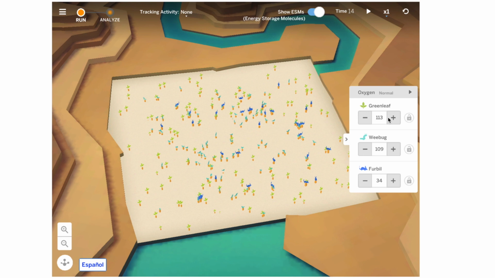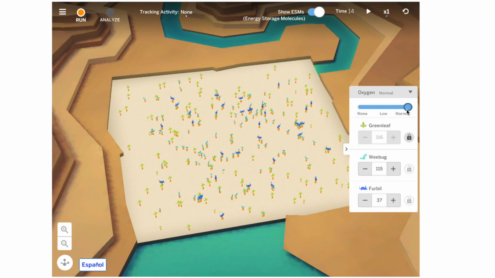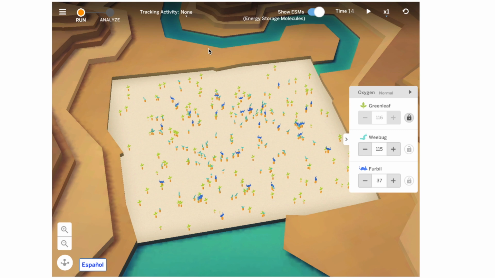You can increase or decrease the plants, called the green leaves, the little teal worms, called the wee bugs, or the blue rats, called the furbills. You can also lock the number that they are in place, which prevents it from changing in size, to see how that changes, but you can only change one at a time. You can also change the oxygen level. We're not going to be using that just yet, but it might be helpful in the future.